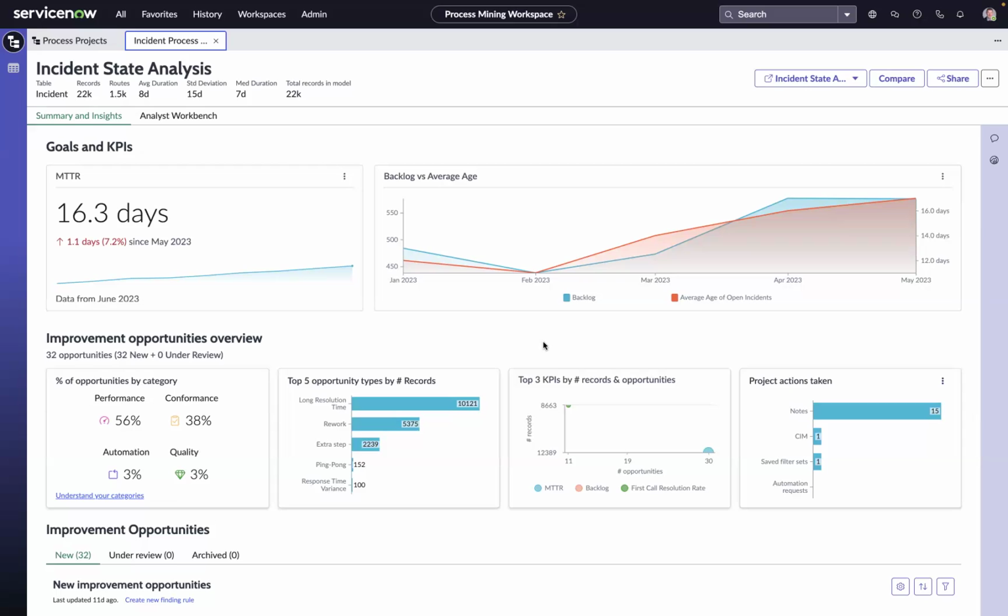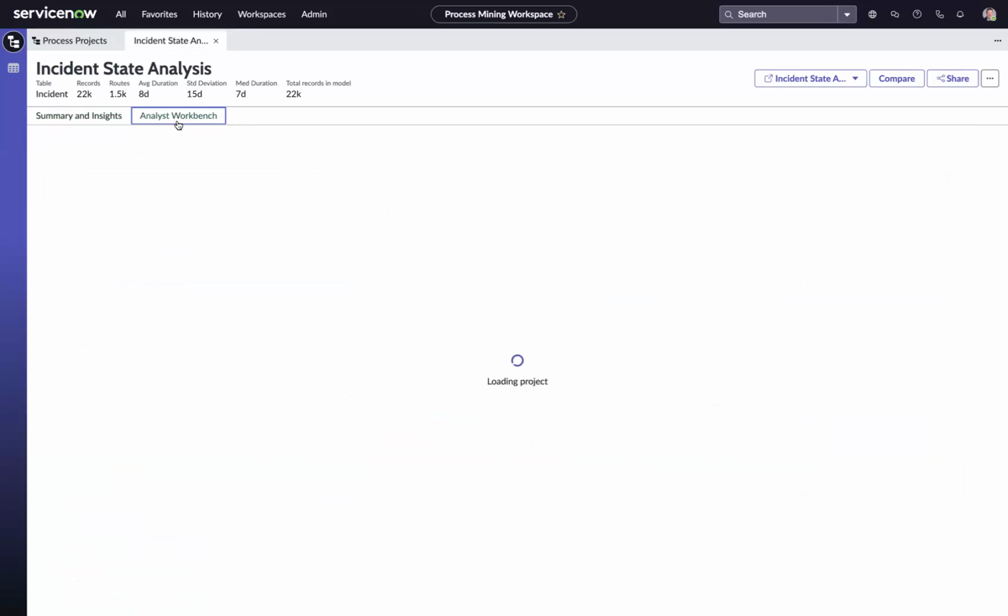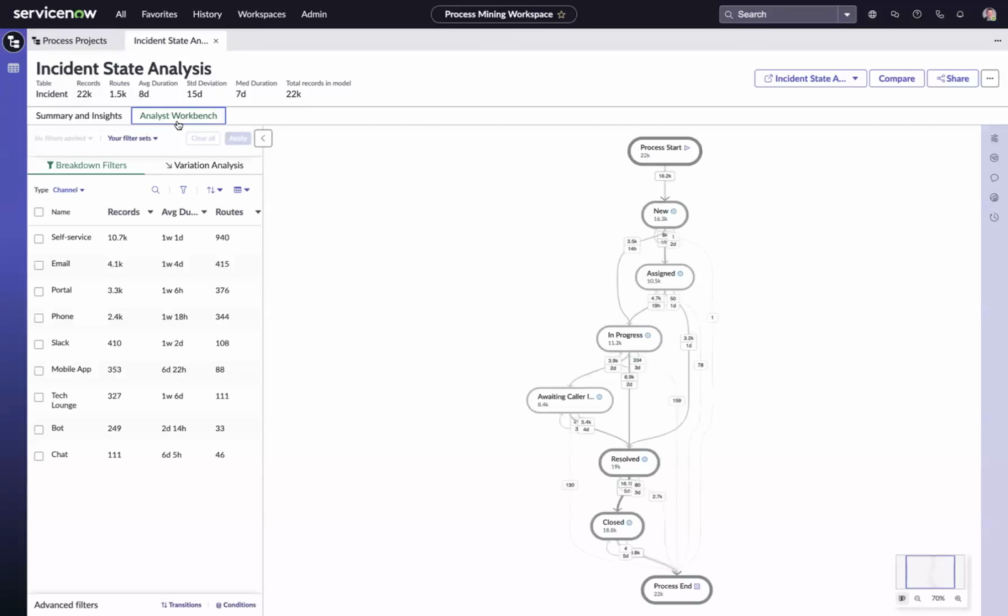So we'll start right here on the Summary and Insights page of our incident state analysis project that we've created. From here, we're going to go over to the analyst workbench itself and start digging into the visualized process map. Now, one of the things that sometimes gets overlooked is the advanced filter option down here, in which you can apply conditions to the data that you're looking at on the map. In this case, we've mined 22,000 incidents, but we want to look at a subset of those incidents.